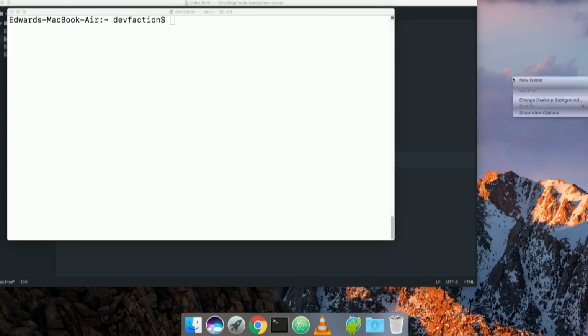Now, to start, we're going to make a new folder on the desktop, just to make this easy, and call it Node Bare Bones Server. Make sure there's no capital letters in there, or else the program will get angry later on.